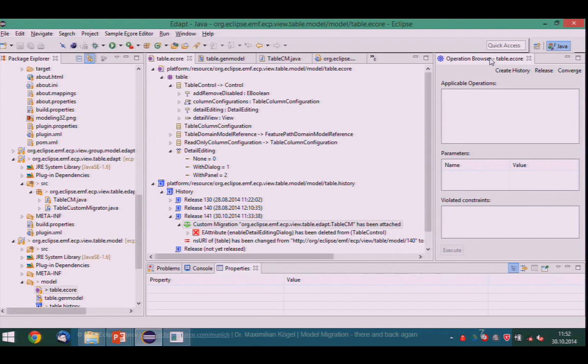Is there an automatic mechanism in the runtime to update all files in the workspace? No, unfortunately not. So it's always the editor or using framework that triggers the migrator to say, okay, please update this.